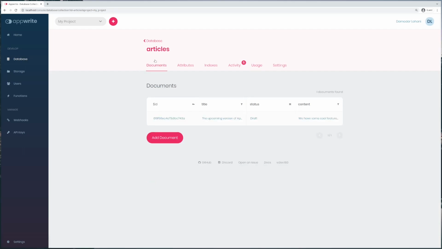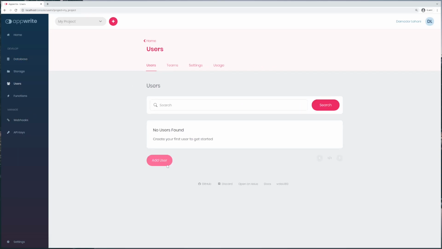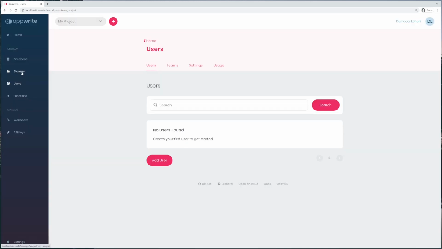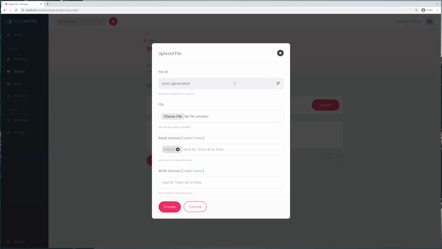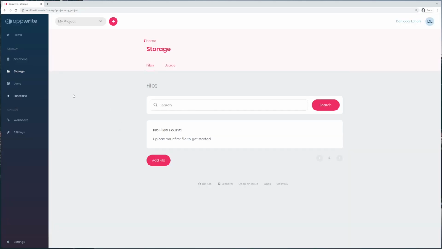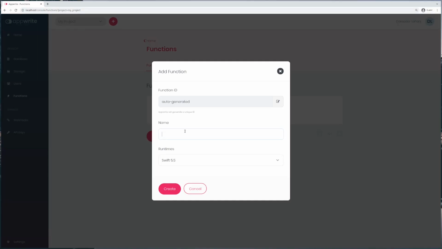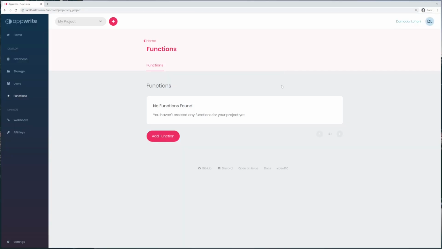Now that we have looked under database, I'd like to say that even with our users, we have support for custom ID. For our storage, we have support for custom ID for your files. For users, we have support for teams, we have support for custom ID, custom team ID. Even for functions, we have custom IDs. And this I hope will be a lot useful to many developers out there.